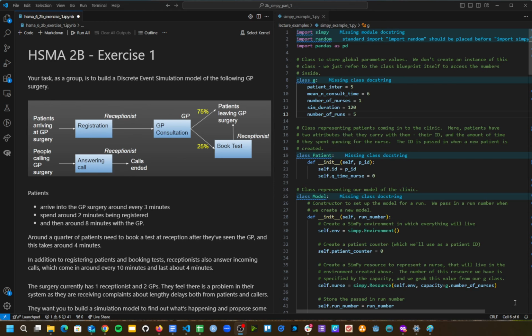So this was the exercise in which we were building a discrete event simulation model of a GP surgery. Now, in this exercise, we have been tasked with building the model shown in this diagram. So we have two types of patients coming in: patients physically coming to a GP surgery and people who are calling the GP surgery. They each go through a different process.